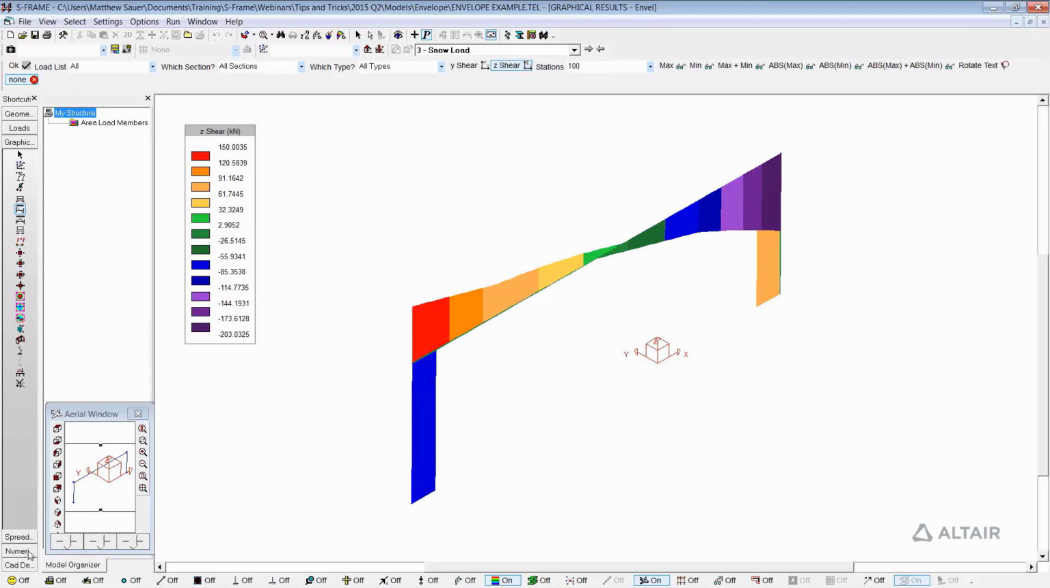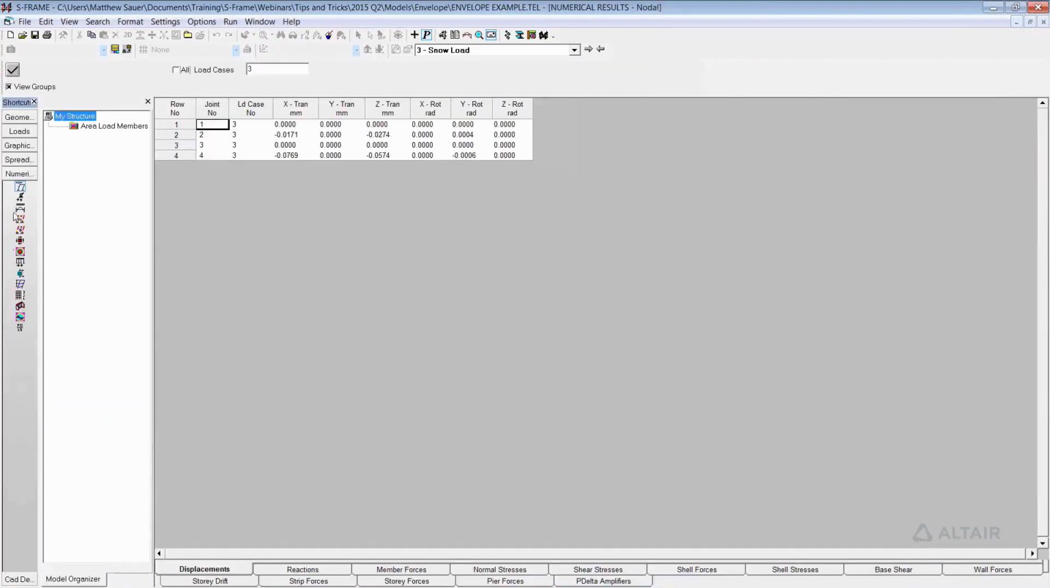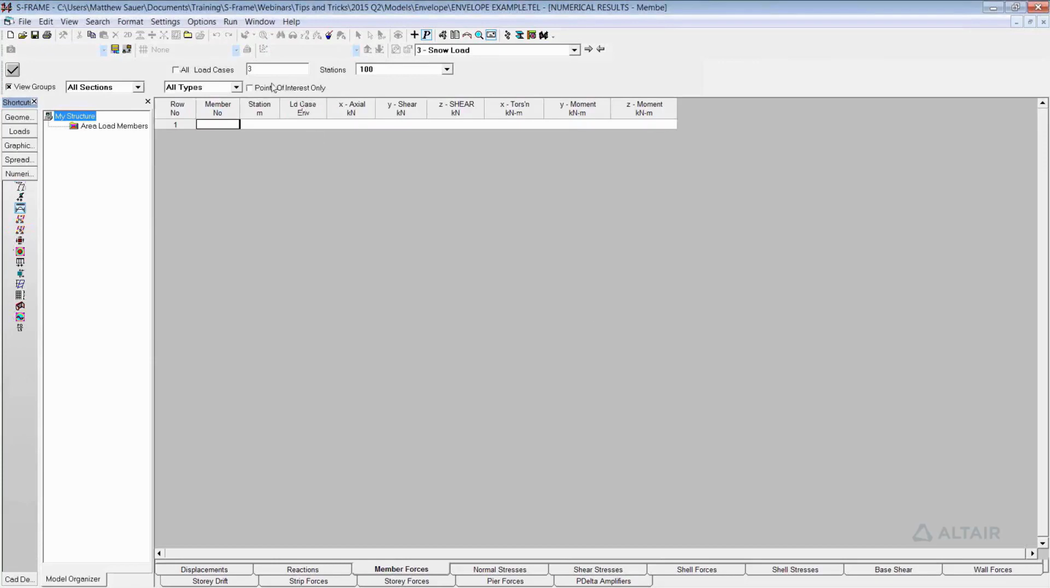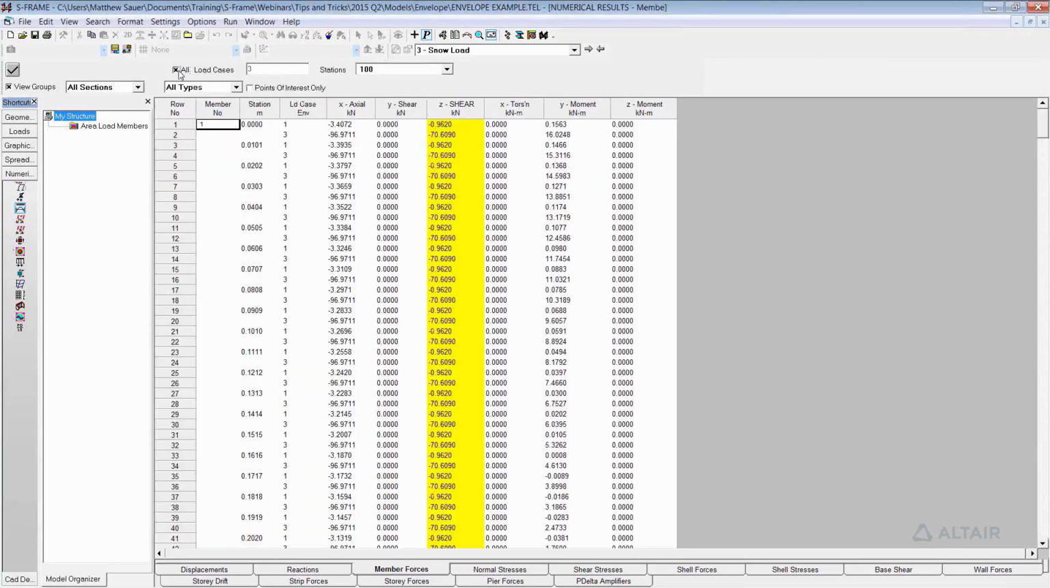Now this information, again, is available both graphically and numerically. So if we wanted to, we could certainly look at the same information numerically. We just have to, again, define which load cases we're interested in looking at. So I just click all load cases here, and it's showing us those results. So here it's showing us the minimum and maximum results at each location and the load case in that envelope that's creating those results.